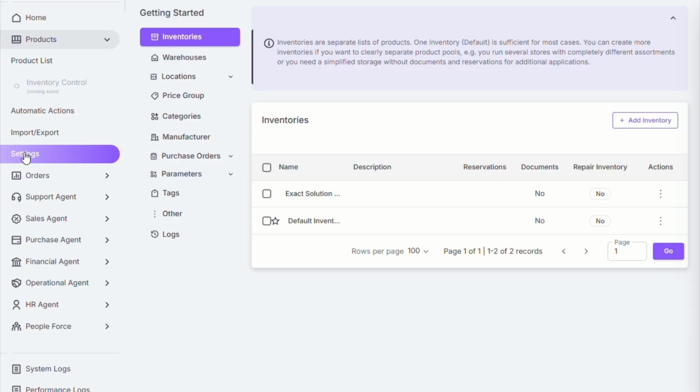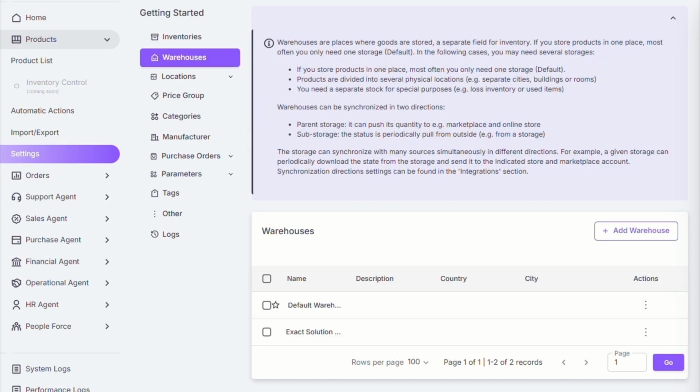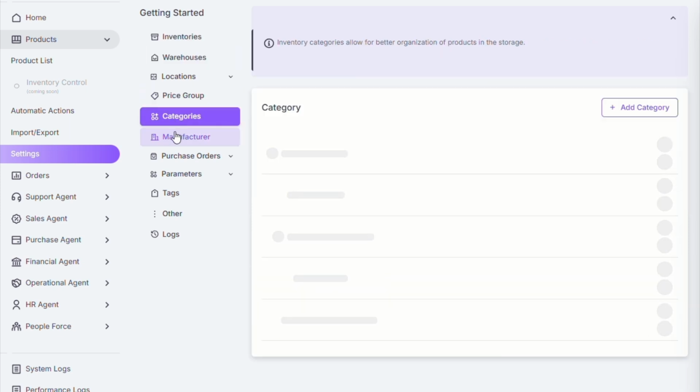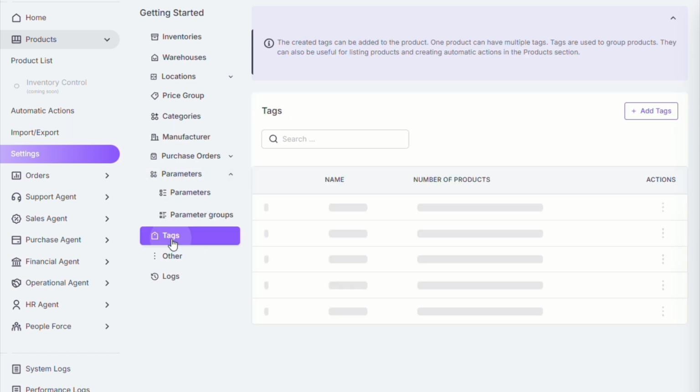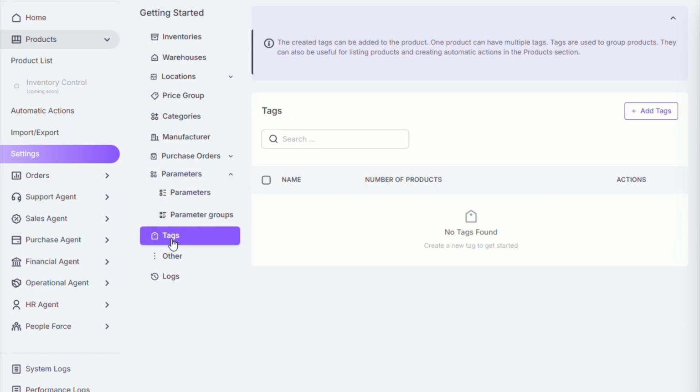Finally, head to Settings to manage inventories, warehouses, price groups, categories, manufacturers, parameters, and tags. This is your control center for keeping product data accurate and organized.